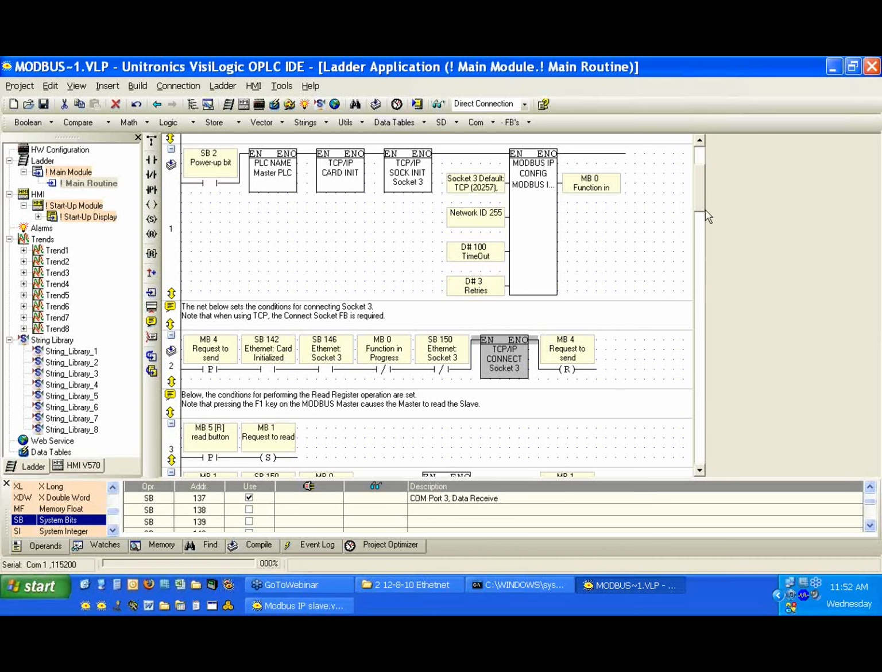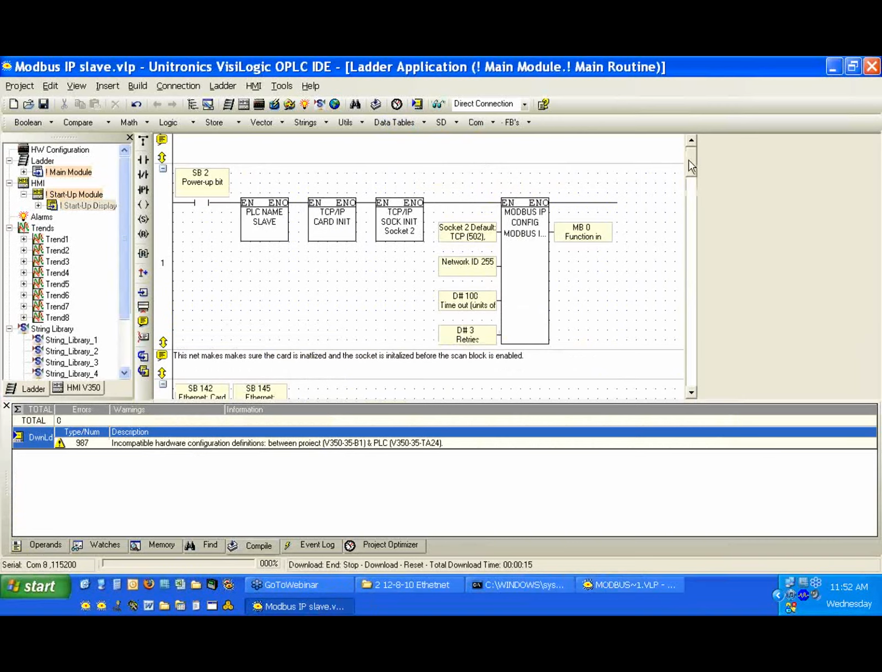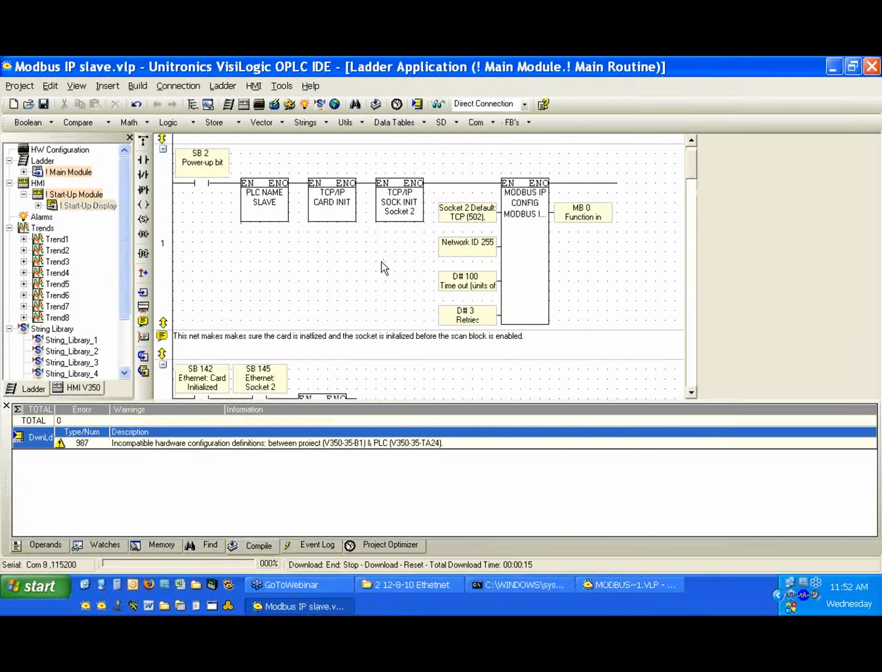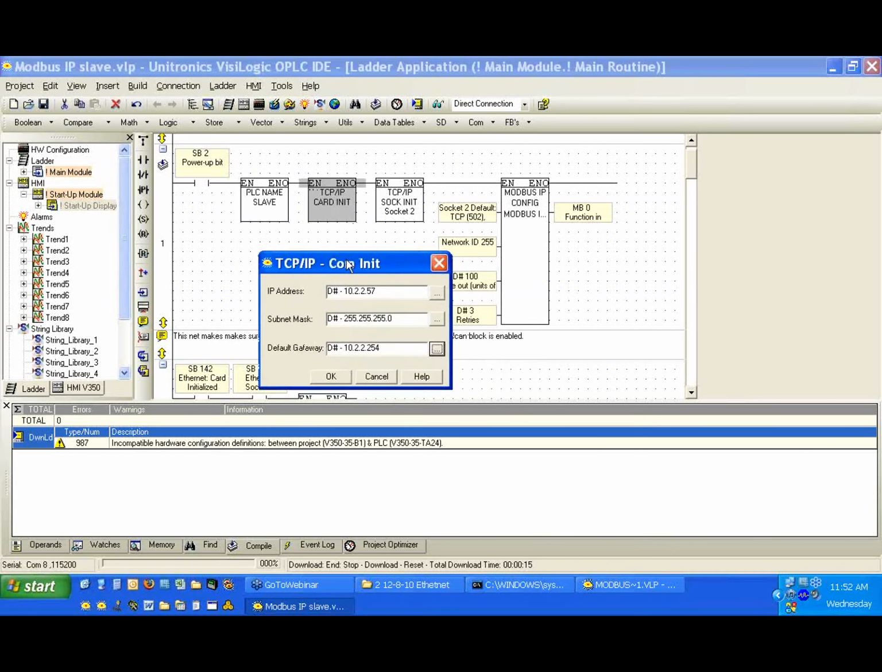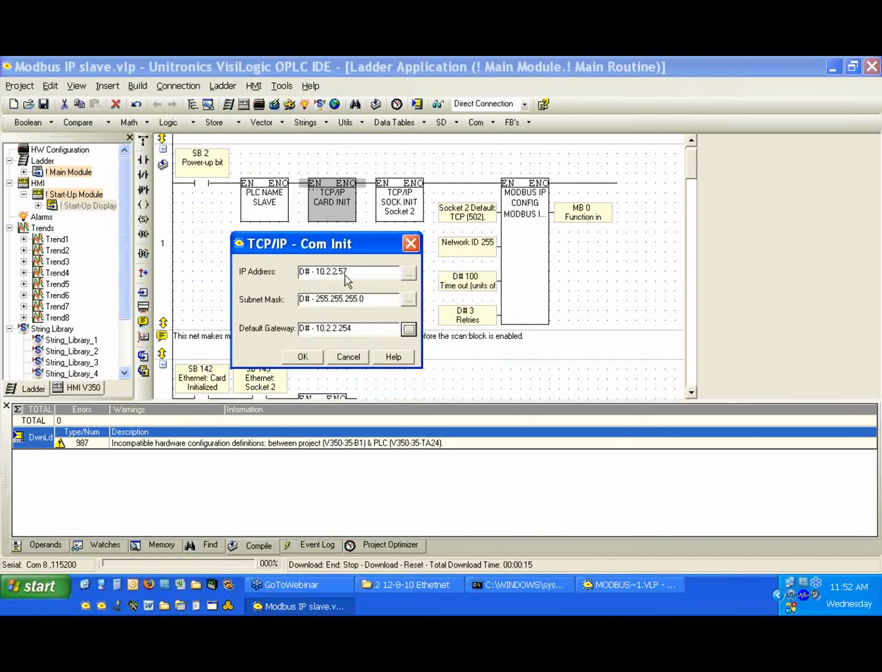Okay, let's go ahead and look at our slave side. It should look similar again because we're setting it up for Ethernet communication. In this case, the PLC name is slave. The IP address is 10.2.2.57, and this is good. This is what we saw on the master side. It should be the device we're connecting to.